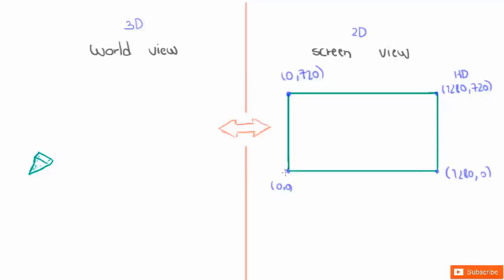So what we need to do is grab those pixels, these things that are in screen view, in screen coordinates, and we need to get their corresponding position in 3D. So we need to do this conversion from screen view to world view. So let's say that we have a ball here, that's a 3D thing.